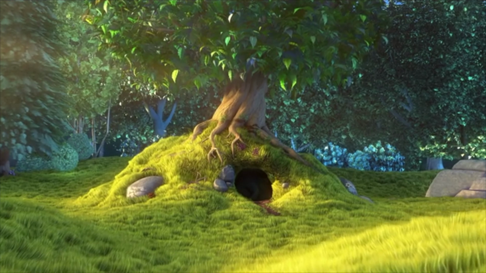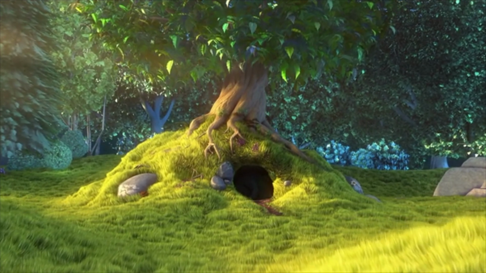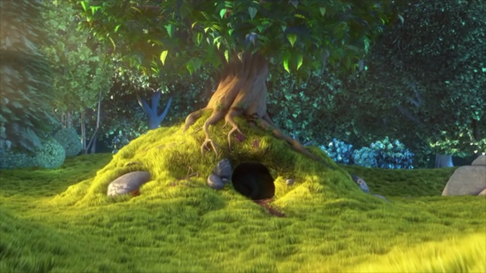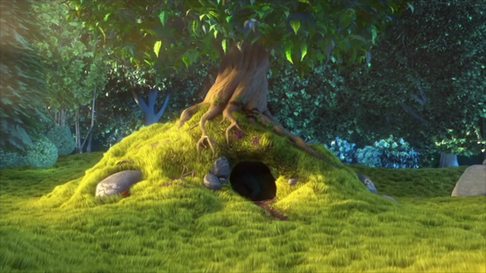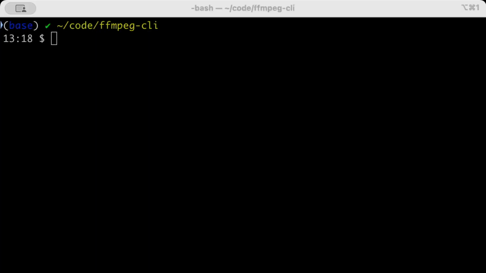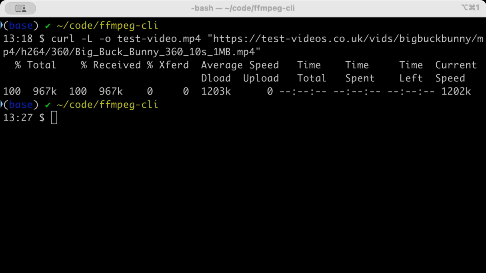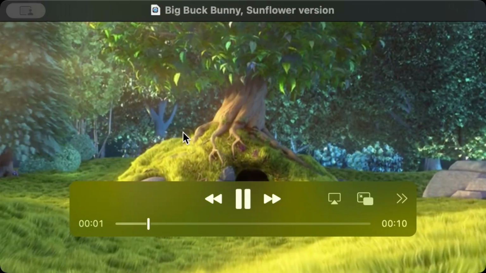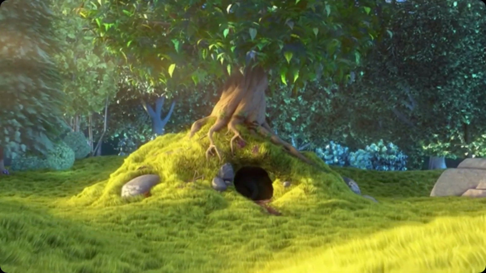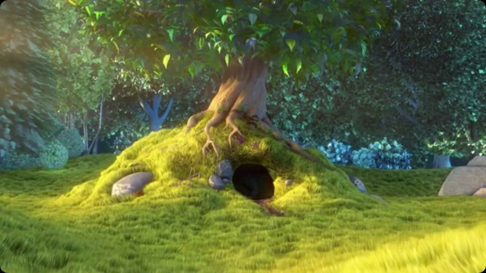First, we need a test video to work with. I'm going to download a small 10-second clip from Big Buck Bunny, which is an open source video that's perfect for testing. On the command line, I'm going to run a curl command and download a file. I'm going to save it to a file name called test-video.mp4, and then the source is this URL right here. That command runs, and we can see the video by running the open command here. So we've got a landscape video here, and I'm going to show you 3 things you can do with FFmpeg.